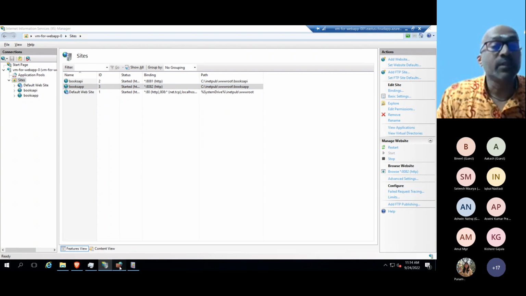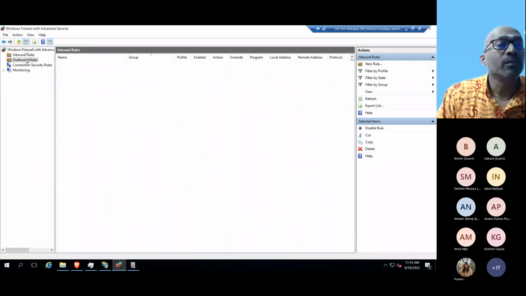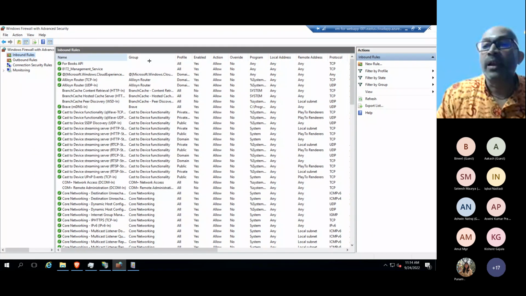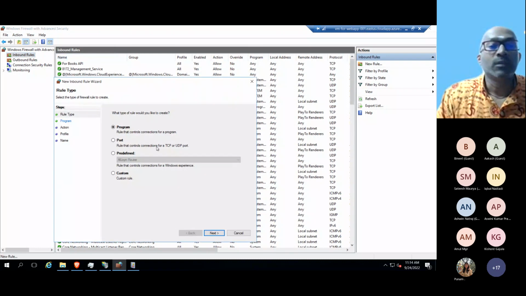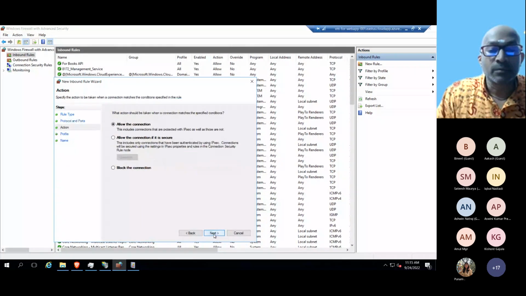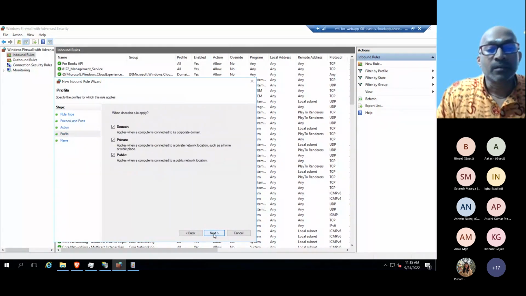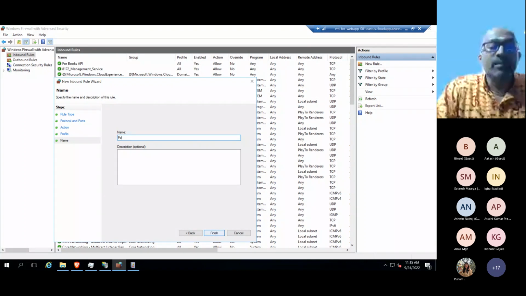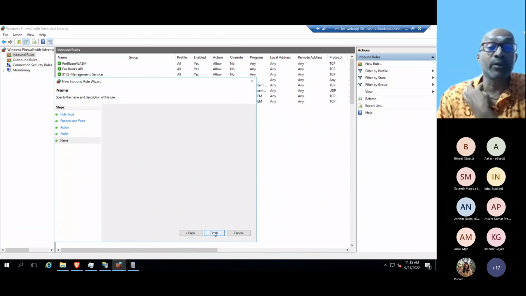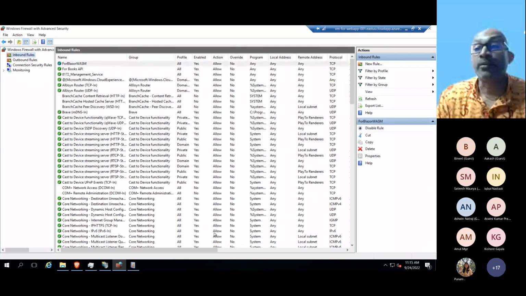Now come to this advanced firewall. Go to the inbound rules and add a new rule for the port 8082. Next. Because I'm opening everything, guys, for Blazor WASM. And in your production environment, you need to ensure that you're tightening the rules.